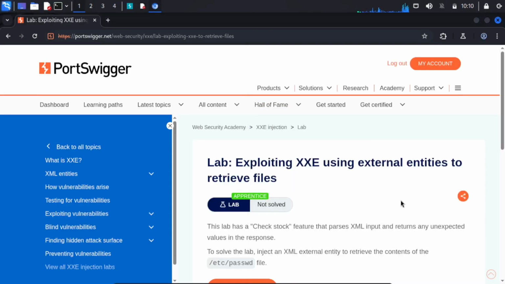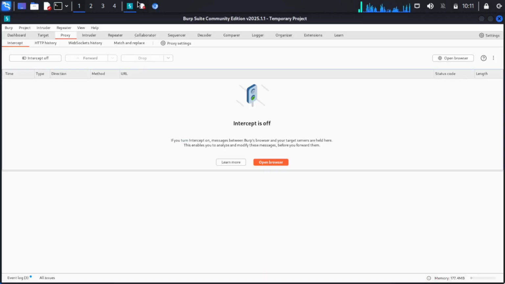This is the PortSwigger lab, a Web Security Academy where you can learn various web security issues. It is maintained by the company which maintains a very famous web pen testing tool called Burp Suite. This is our Burp Suite. It is a proxy tool where you can capture every request and response going between your browser and the website or web server.